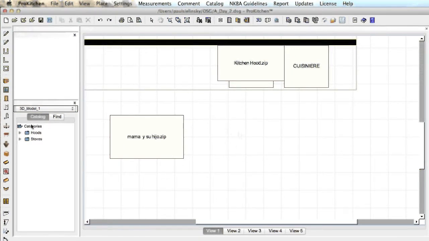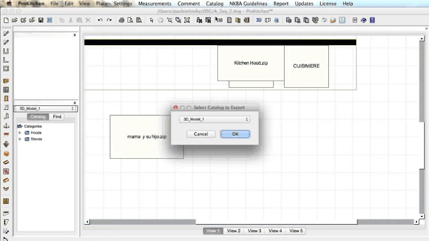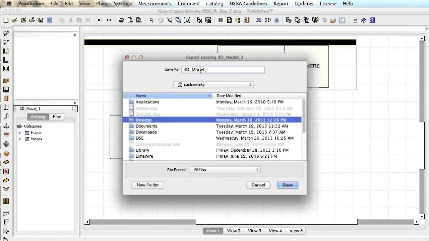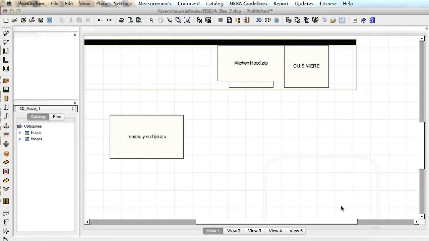And so say you get your catalog all built up, you're excited for it, and you're ready to share it with your other computers. Well, we want to come up here and we want to go to catalog and export, and it's going to ask us which catalog to export. We've only got one of them up there, so I'm going to hit OK on that. It's going to ask us where to save it. I'm going to drop it on our desktop, and I'm going to name it 3D Model 1, same as it always was, and I'm going to save it. And now it's exported it to my desktop.